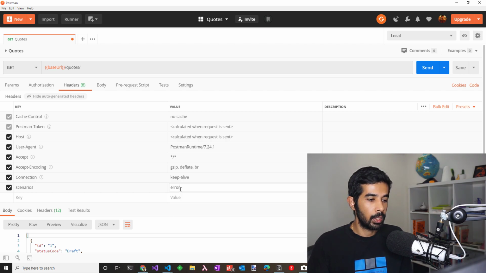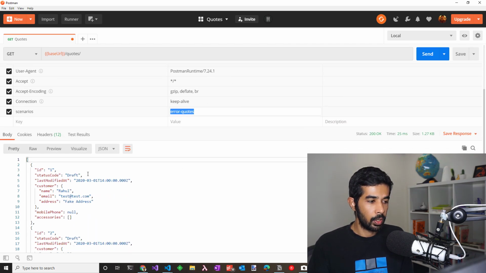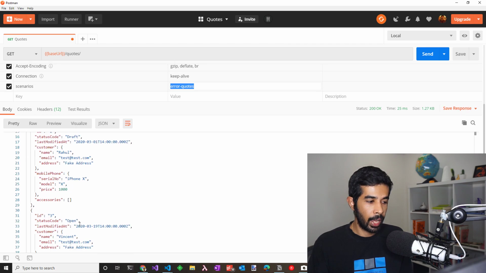When we have something like error quotes, we want it to return an error message so that it simulates an API error scenario. And maybe we might even need to filter this data explicitly depending on the scenarios you have. So if you look at this data, a quote can be in draft or in open, it can have a phone attached or it can have accessories attached.